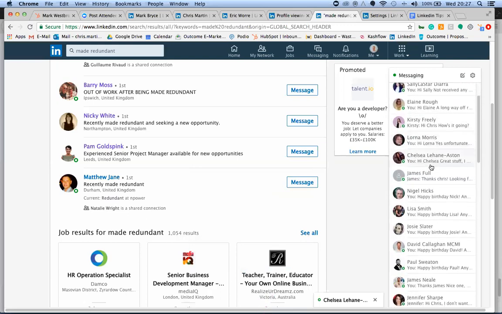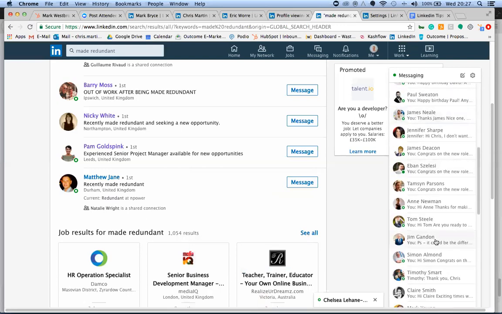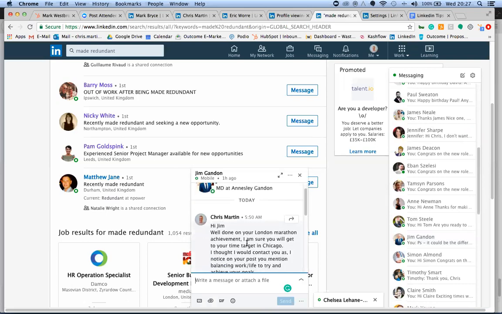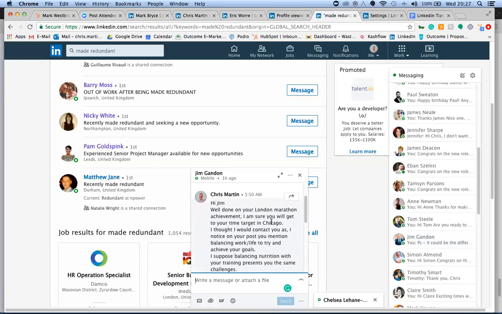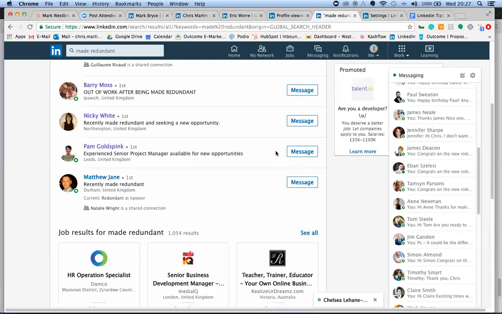He was actually just run the marathon. And so Jim, here it was Jim. So he just ran the marathon, but he said he hadn't quite got his target in London, but he's looking to go to Chicago. So he put, I'm sure he would get to target in Chicago. I thought it would be good to contact him, so you can see how it works. I'm probably rabbiting and waffling like I normally do there.